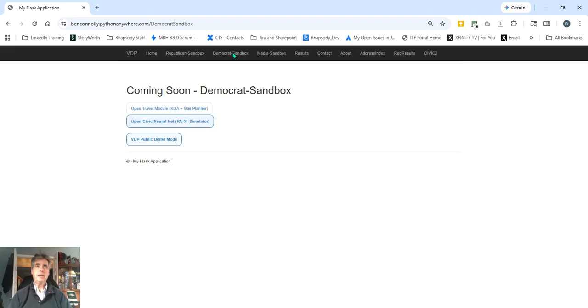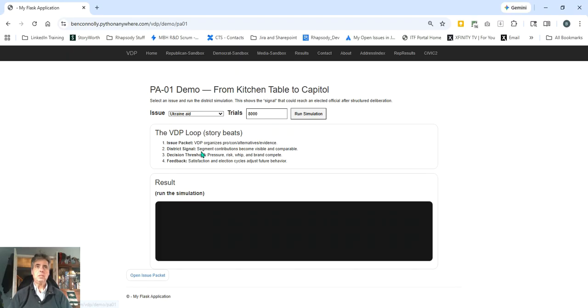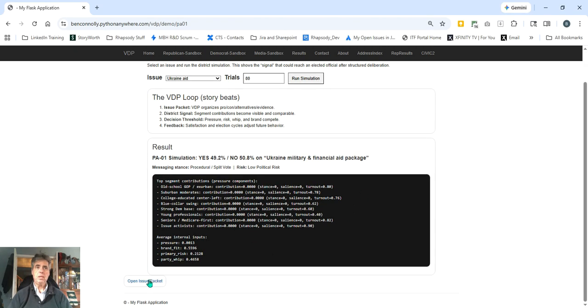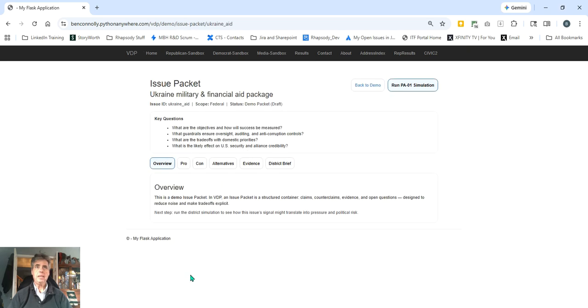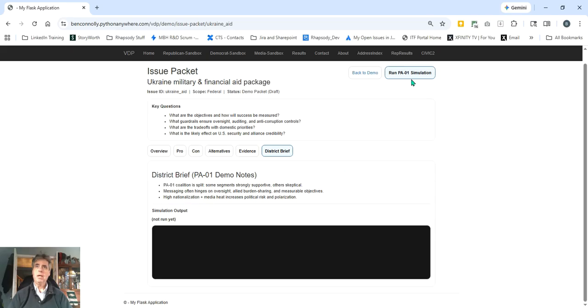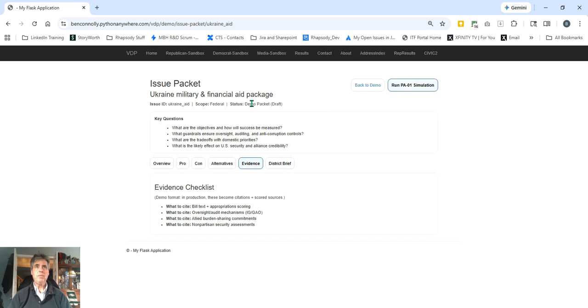Here's the Democratic sandbox. Go to VDP public demo, launch simulation. Let's put this down to 80. Let's go to run simulation. We get information. Open the information packet. District brief. Run simulation. Evidence.